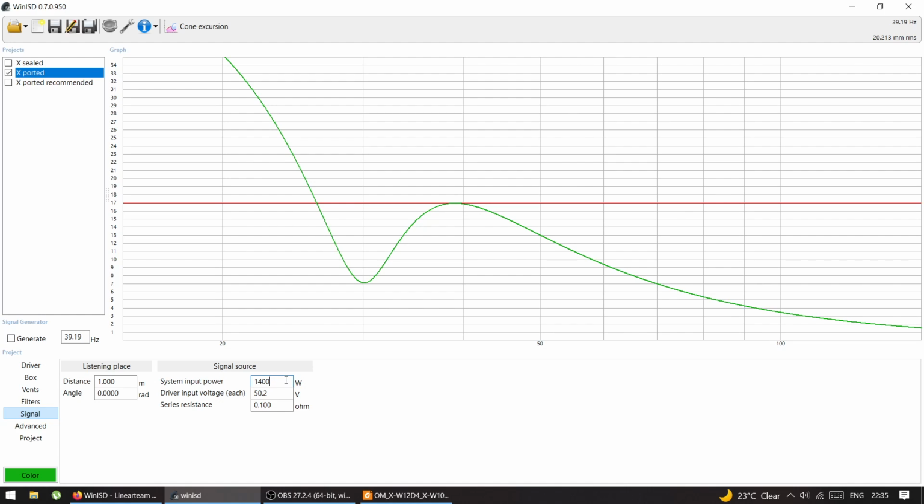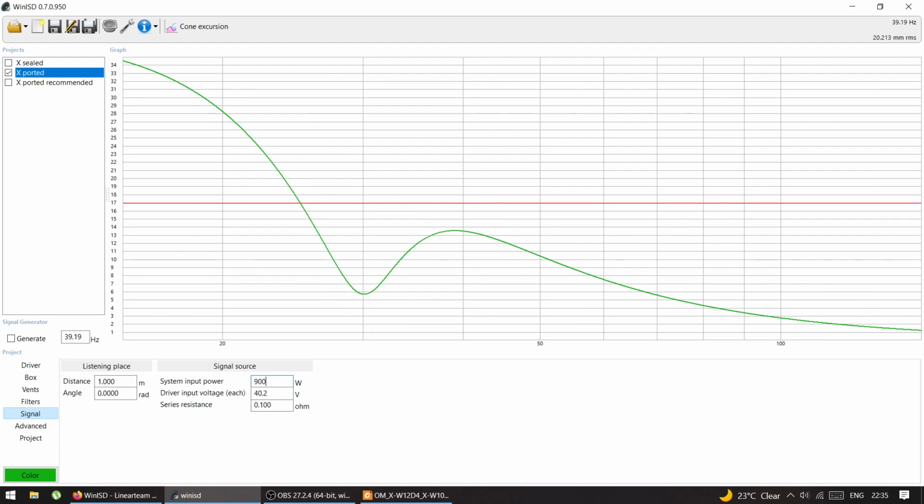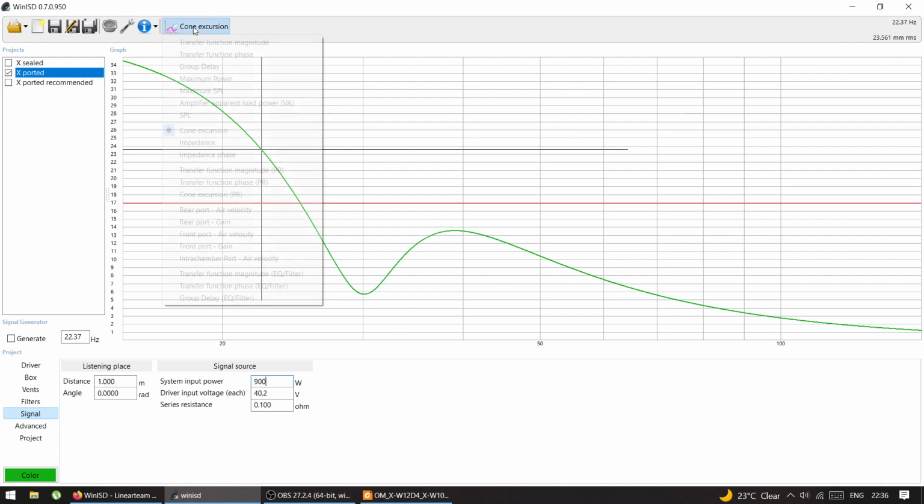So let's go back to our particular example, 900 watts. And this subwoofer has Xmax of 24. So this means that in this particular box, if I don't play below 22 hertz, it's not gonna over excurge and it's not gonna get damaged and nothing wrong is gonna happen to it, which is perfect.